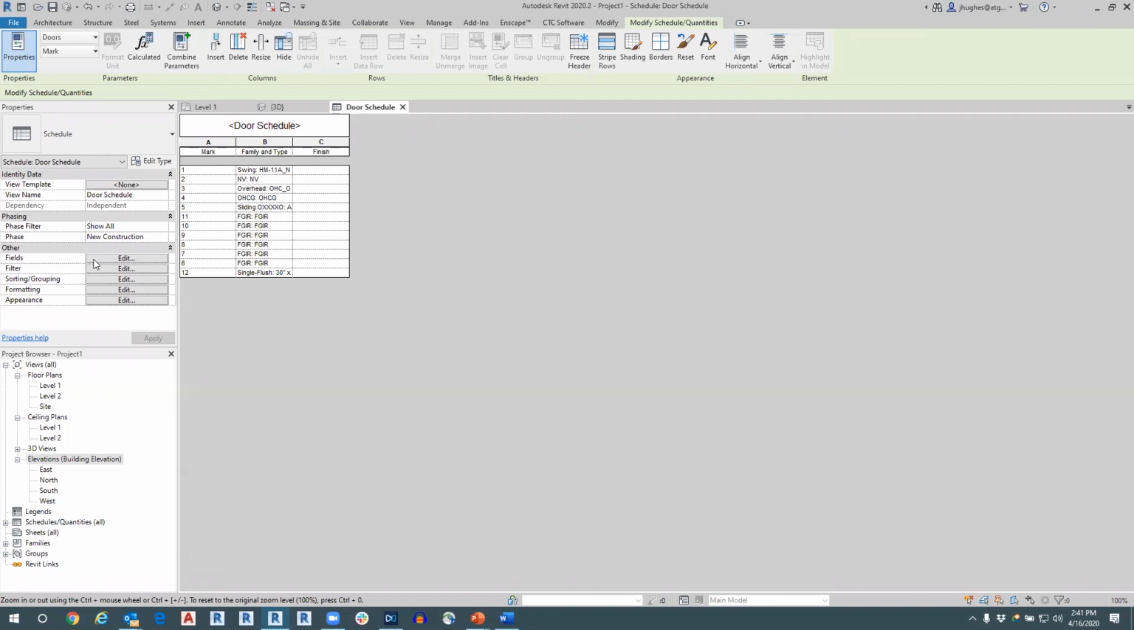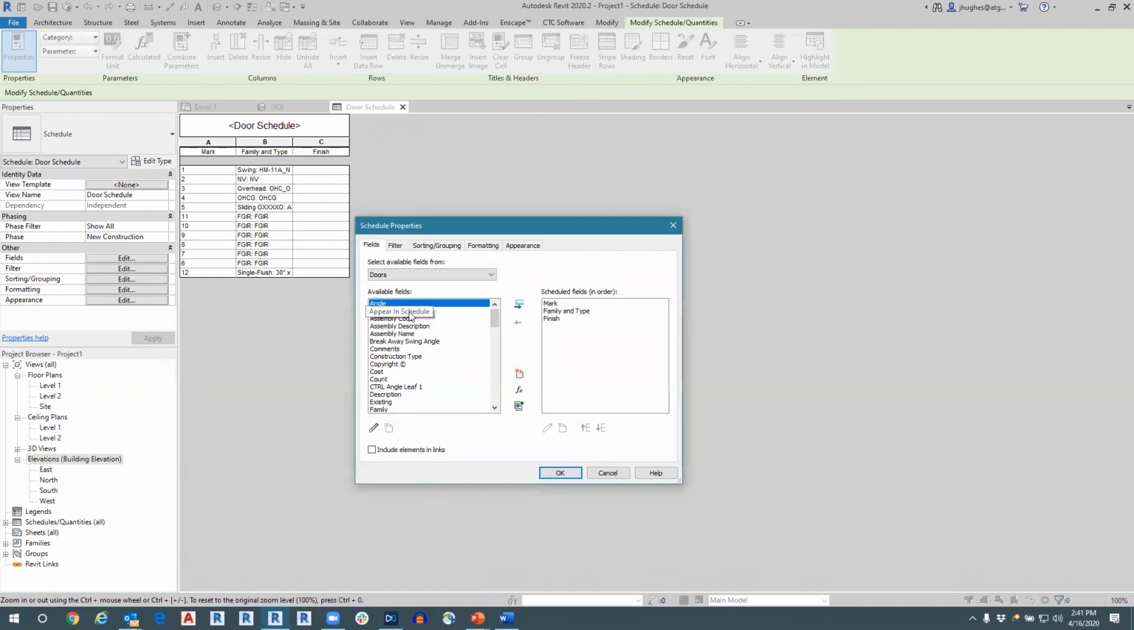So underneath our fields here, Superdoor Configurator has added a parameter called appear in schedule. You want to go ahead and add that to your schedule. I'll bump it to the top.